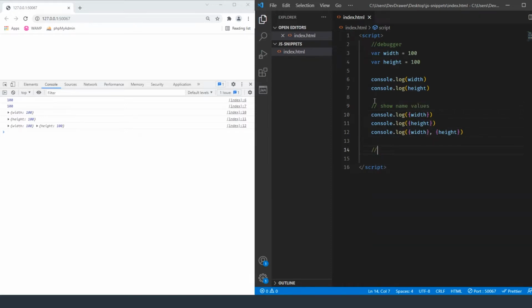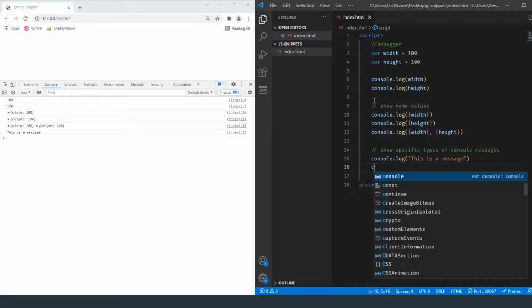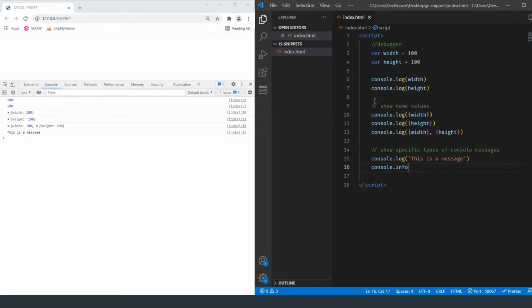Okay, so let's go down a little bit further, and now we're going to go over different kinds of messages you can produce. Right now we're only using the console log, so let's say we want to show specific types of console messages. So the first one obviously is going to be console.log, and inside of this I'm just going to put "this is a message" so you can see the difference between them. The next one we're going to do is console.info, and this one's kind of like console log, so this is just "this is information".